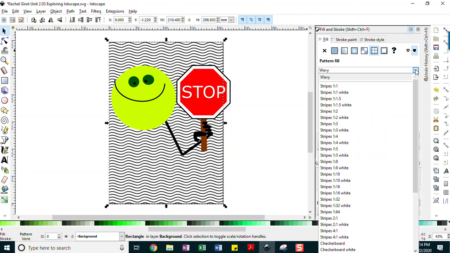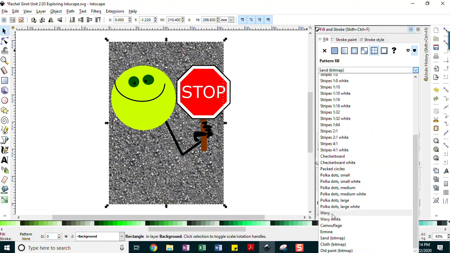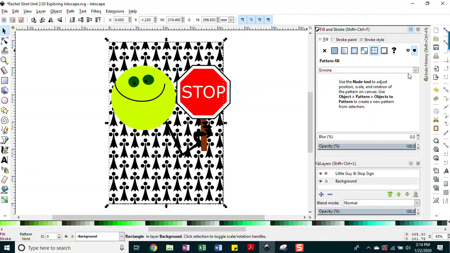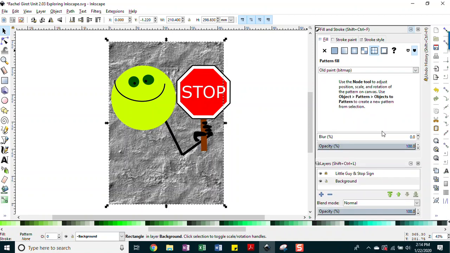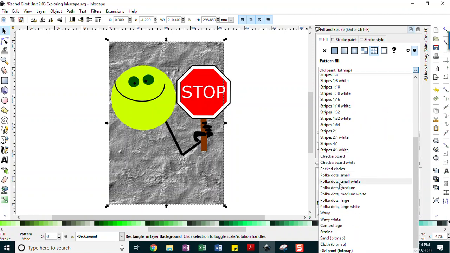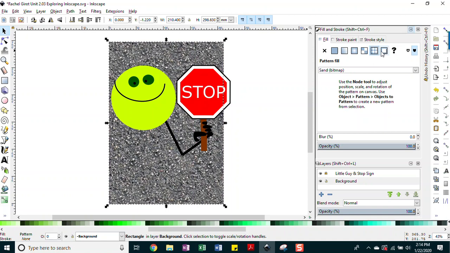Okay, so yeah, you can play around and have a lot of fun. Oh, there's some sand. Lots of great things. So have some fun in here. Okay, old paint. Wow. Camouflage. Oh, that's a little odd. It's because it's checkered.